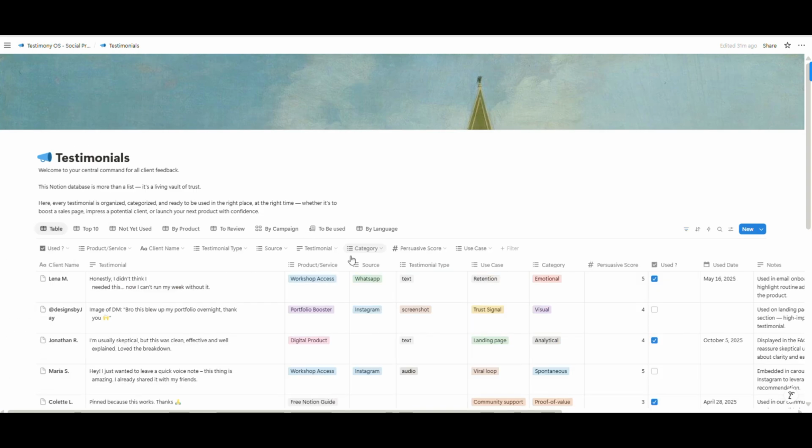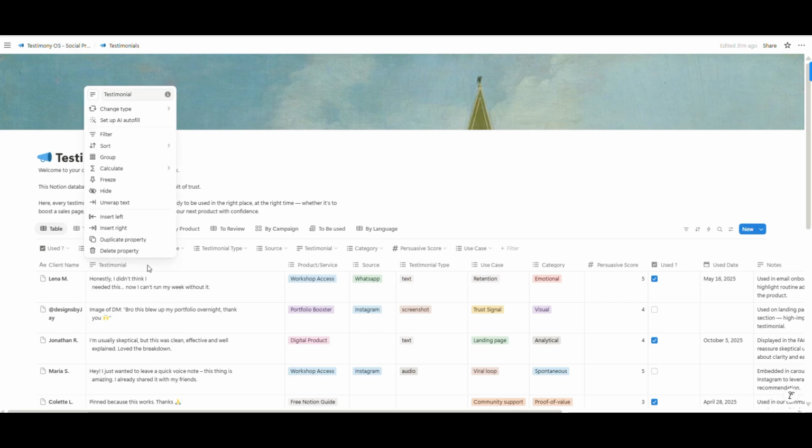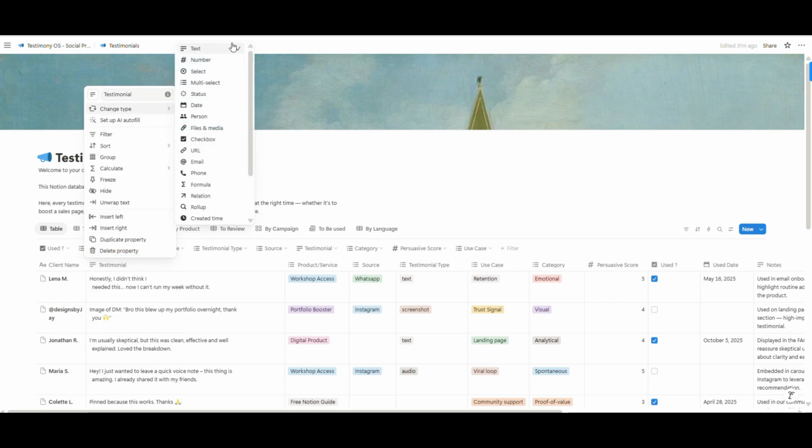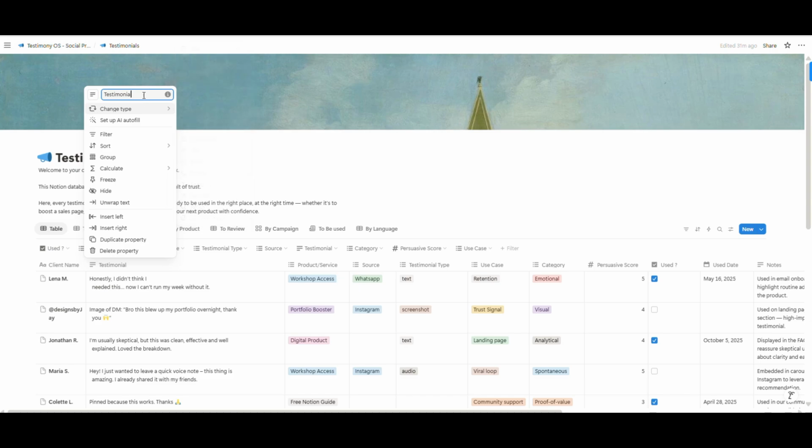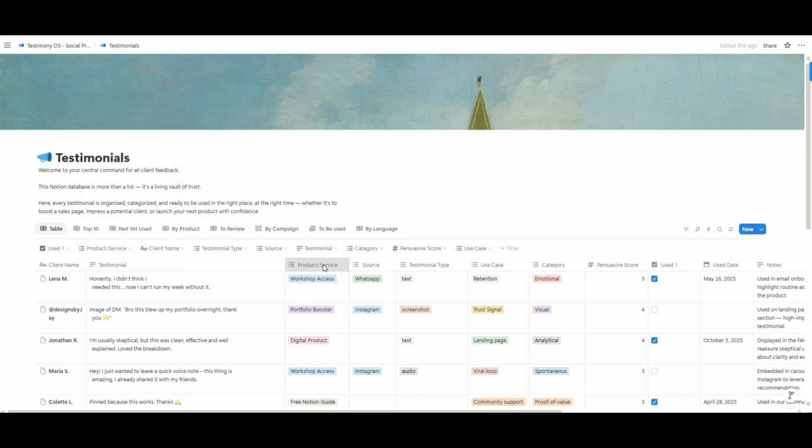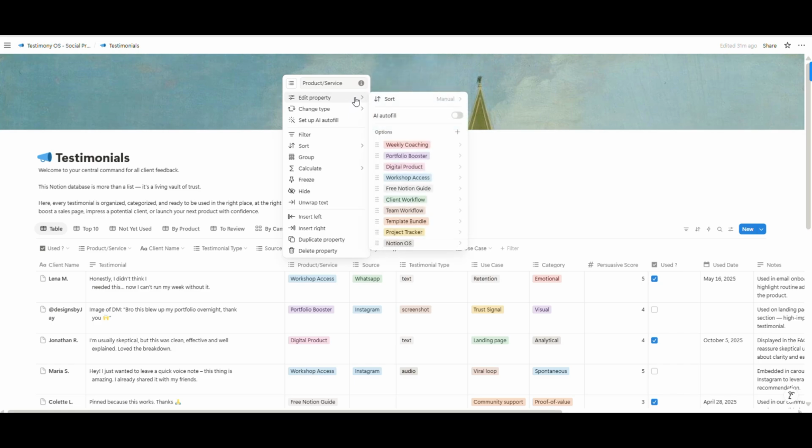Need to customize the database for your own use? Just click the column header. You can change the property type from text to multi-select, rename the column, or delete it entirely. For predefined values like source or category, just edit the options in the drop-down. Add new ones. Remove what you don't need, make it yours.